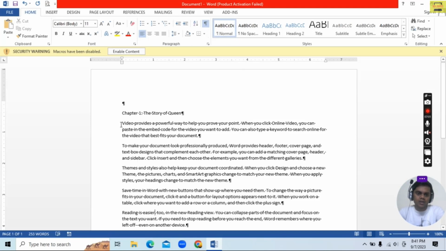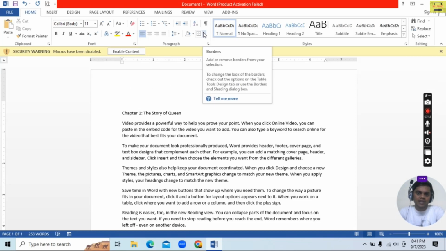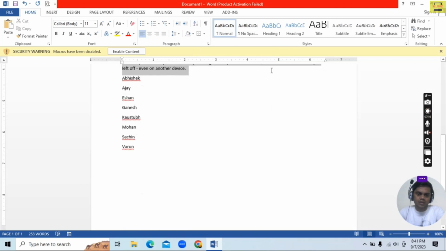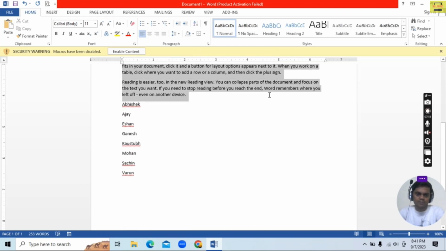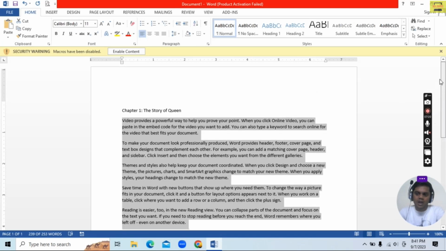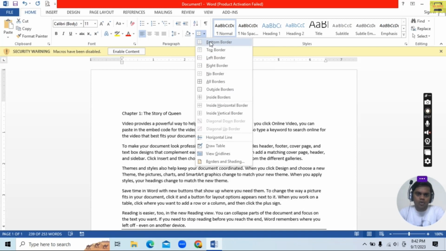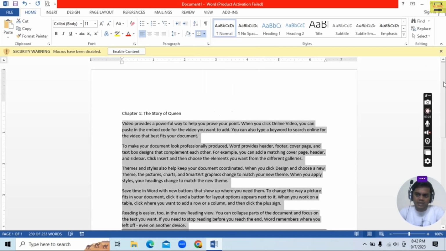Okay, I want to remove it, so I will click here and remove it. Then we will go to the downside, which is called borders. I will select this entire passage and go to the border option. See, it is called a border, and I will go to the bottom border. See, the bottom border comes here.